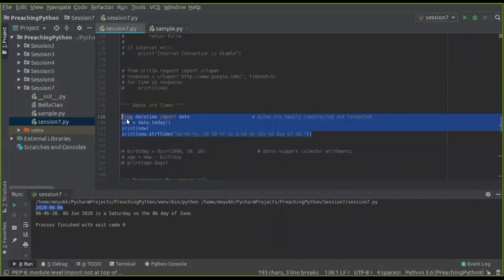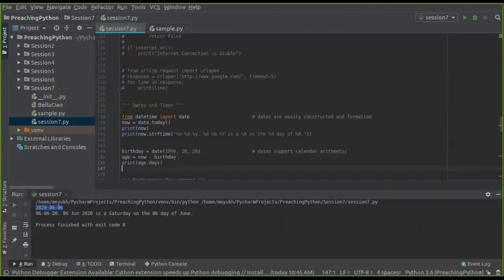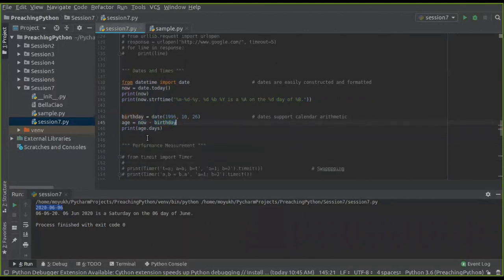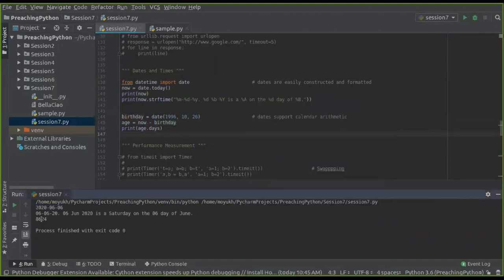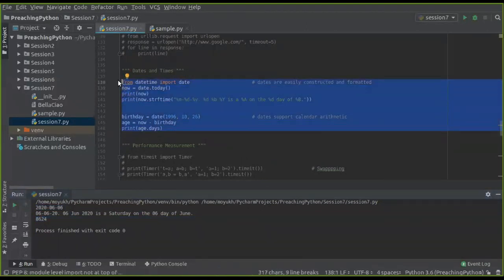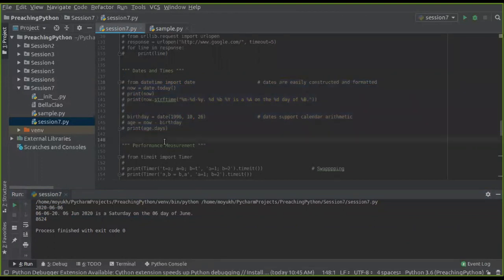Also, datetime supports calendar arithmetic. So let me define my birthday. I've defined my birthday as a date object for 26th October 1996, and now I'll subtract my birthday from today's date and print how many days are in between, meaning how many days I have lived. When I run that, it shows me 8624 days. That's quite a long time. Yeah, but I'm not old yet. So this was about the datetime formats.